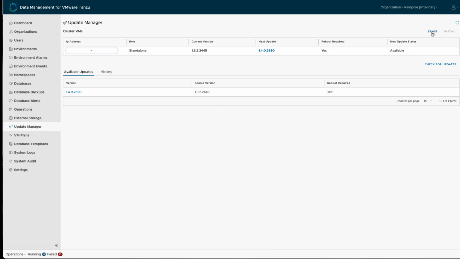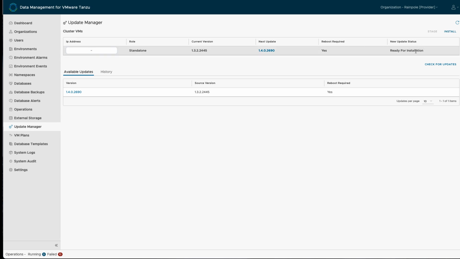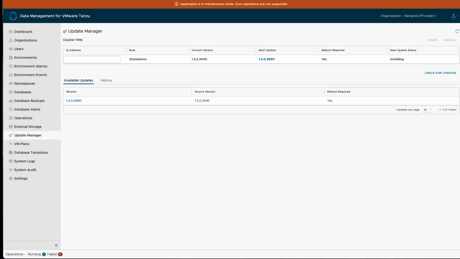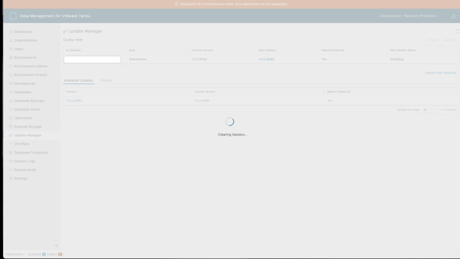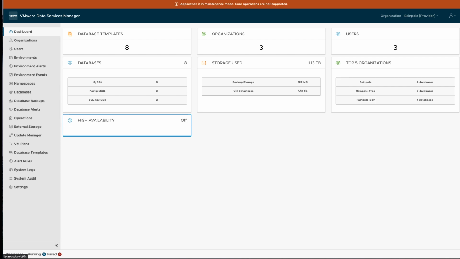Okay, so let's kick it off. It's a two-step process. The first step is to stage the actual update, so we'll get that available from the bucket and ready for install. And then when it's ready for installation, you can just click on the install button. Now you might notice that it says a reboot is required during this operation. So this is why we're logging into the DSM user interface during this process.